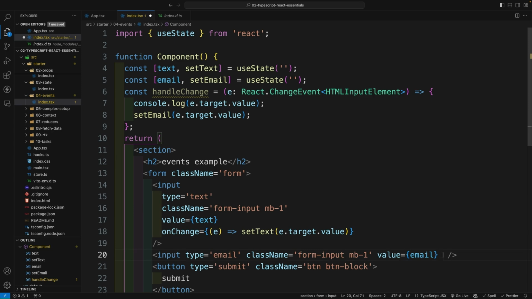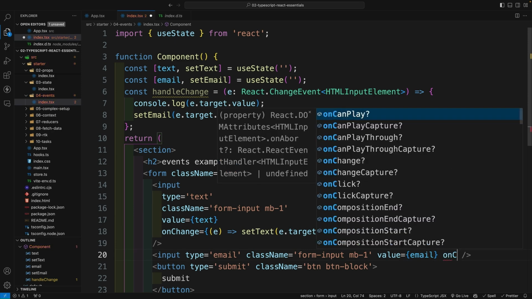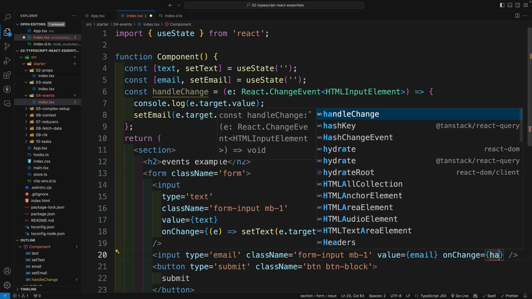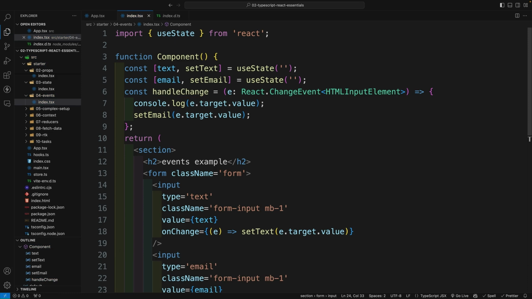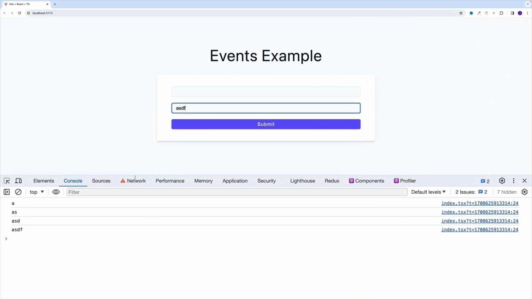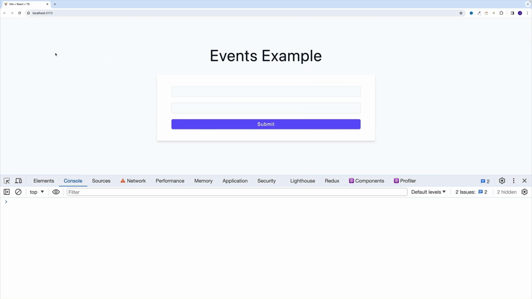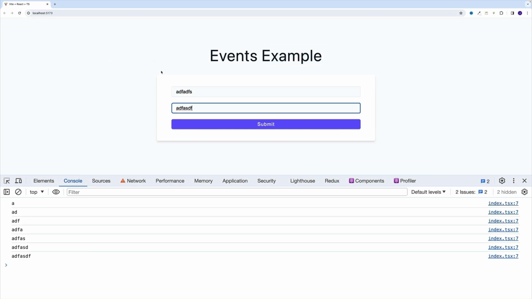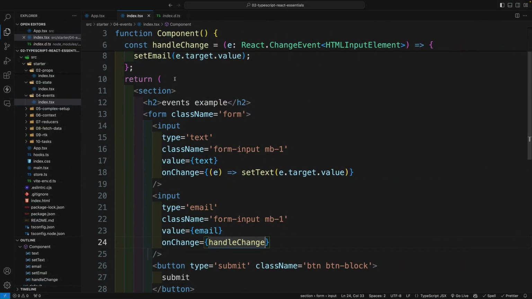So now let me just navigate over here and we're going to go with onChange and we'll set it equal to handleChange. And with this in place, TypeScript doesn't complain. And also we have the correct values in the browser. So let me go over here. Notice I'm able to provide the value and the same is going to be with my email.